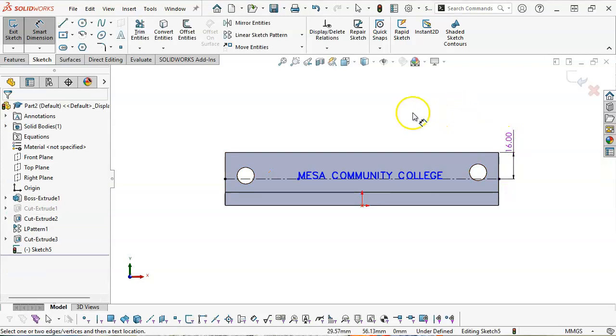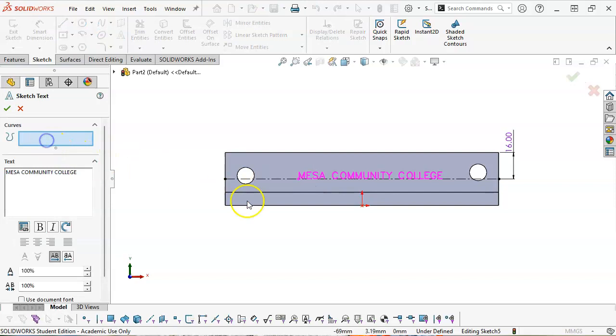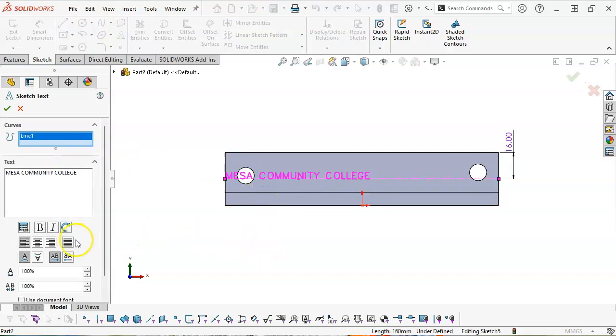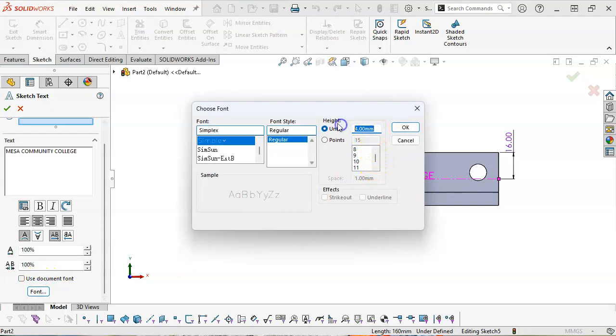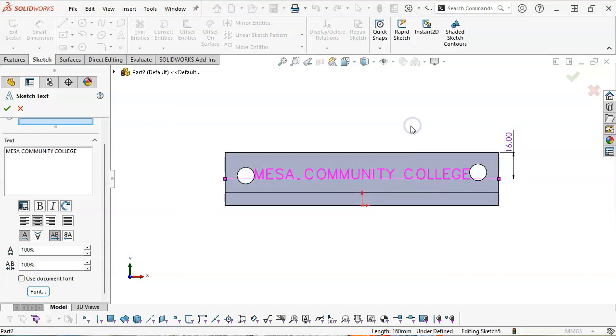So 16 looks close to my selection. I go back and double click, I find the curve. It's going to justify to the left. I'm going to center it. And now if I go into the font, we did 4. Let's see what 6 looks like. Right edge to edge.